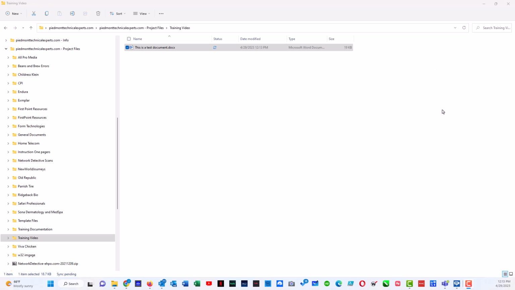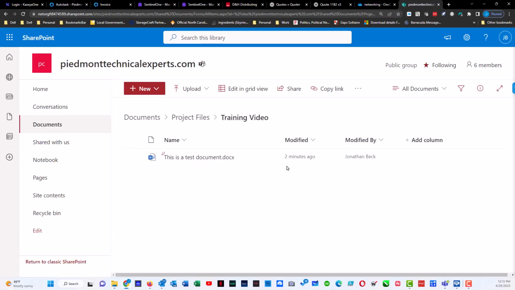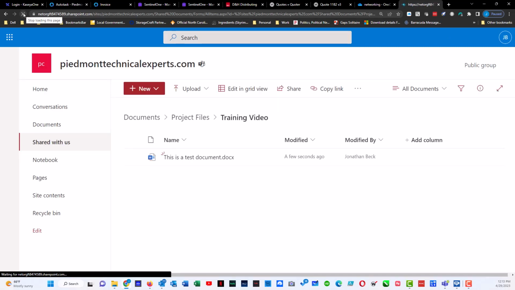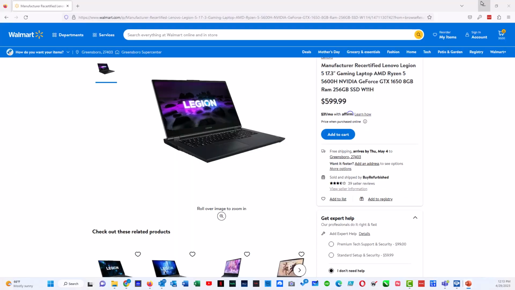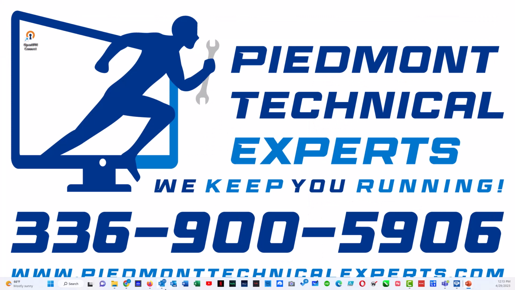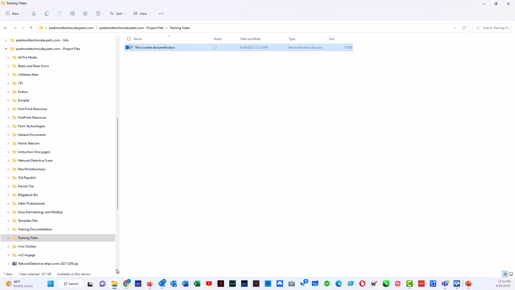The other thing I can do is I can go back to my SharePoint site and hit a refresh. And it says that it's been modified a few seconds ago. Now, the other thing that I can do is if I minimize a bunch of windows here, I can go into my folder directory here and delete this file. And now it is gone.